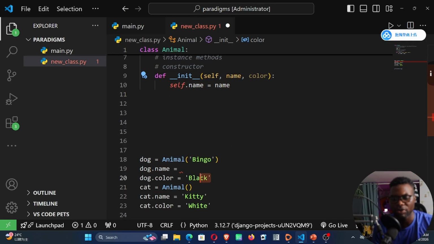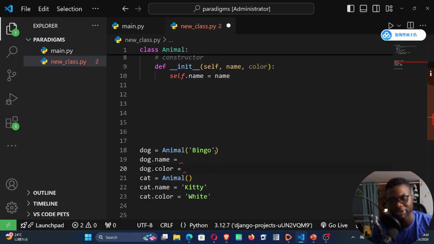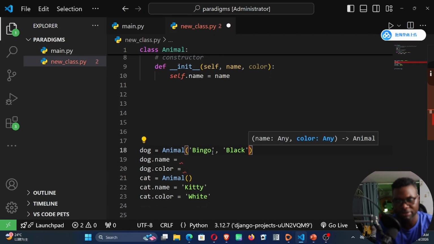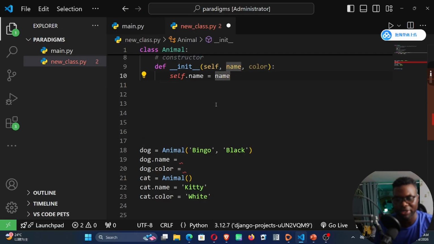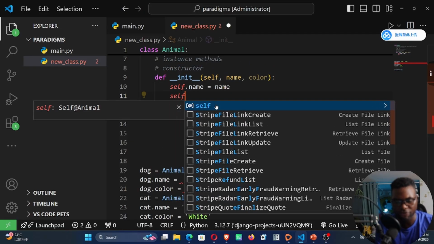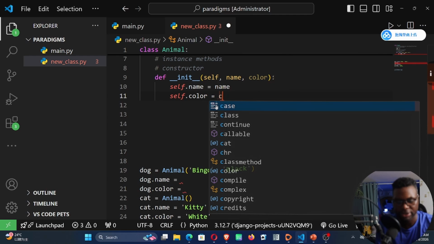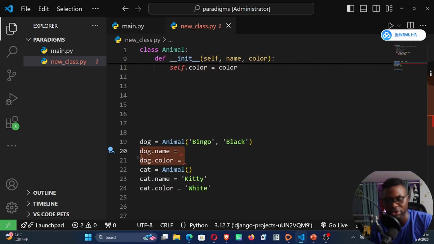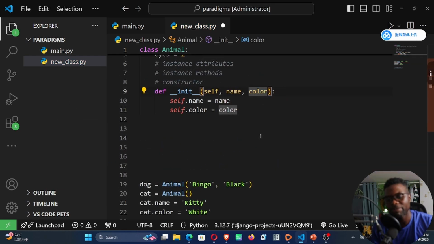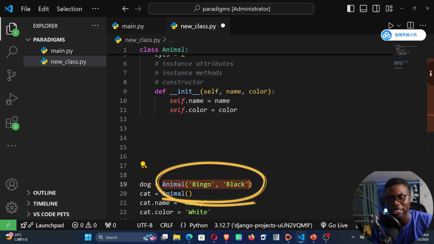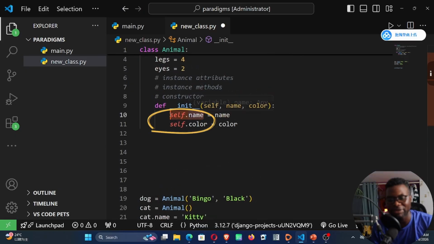Same with the color. What is the value of the color? It's black. So let me cut this, put it just after this, paste it right here. Of course, you have to separate with commas. And of course, you have to create that attribute here. We can say self.color is color. Of course, we no longer need these two. The name and the color are placeholders. They will be replaced by the actual values that you pass. And so you pass them into this animal class. When you initialize this animal class, the left side is the attribute and the right side is the value.